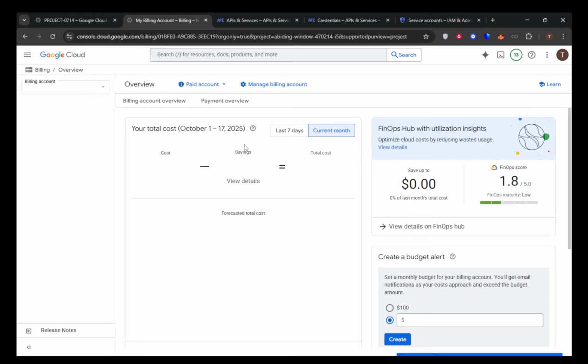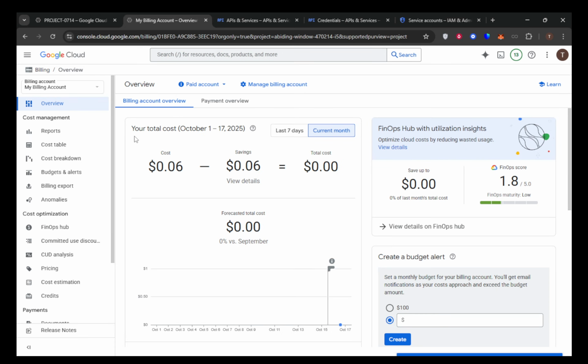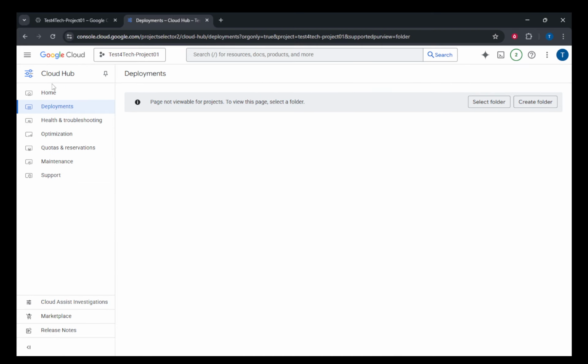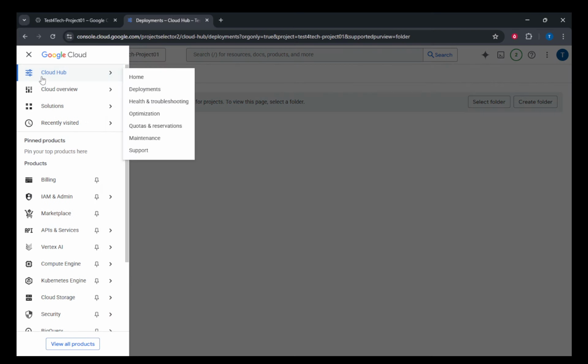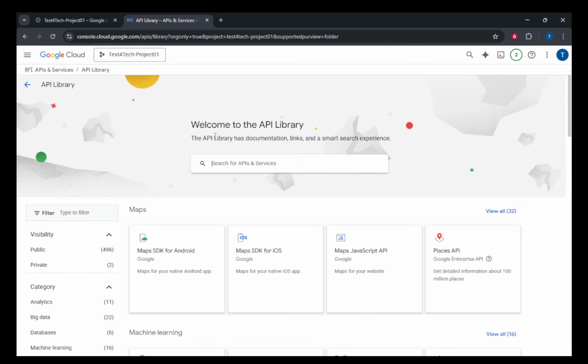With billing in place, let's move on to enabling the Vision API itself. Head over to the APIs and Services section of the Cloud Console, then go into Library. Once there, search for Vision API, or simply type in vision.googleapis.com. Click on the API and hit Enable. Doing so activates the Vision API for your project, allowing it to process requests.